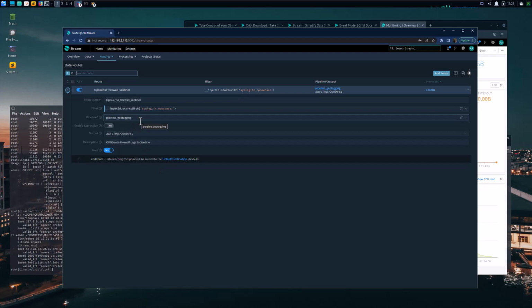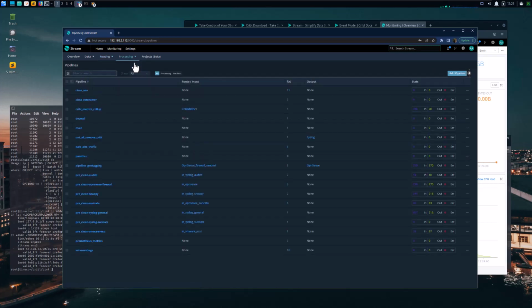pipeline geotagging. This is when I do my geotagging. And then this is my output. And this is where it's all coming in. So it's coming in, it's going straight to that pipeline. So if I go to processing pipelines, I have all my pipelines. The other nice thing too is you can see the ins and outs of the pipeline data, which is really nice to see how many logs you're saving. And you can see that my syslog general is saving a bunch of logs, which is nice.